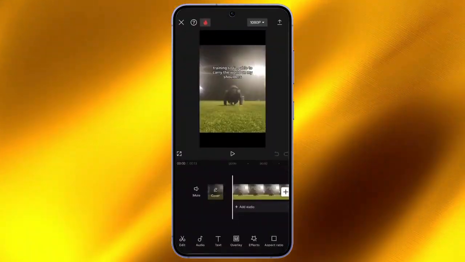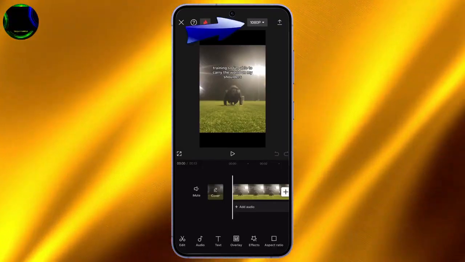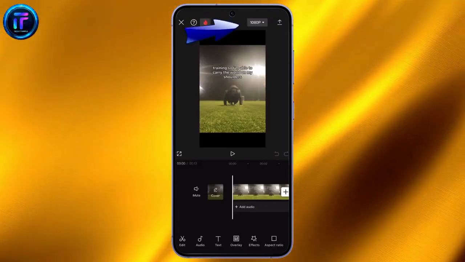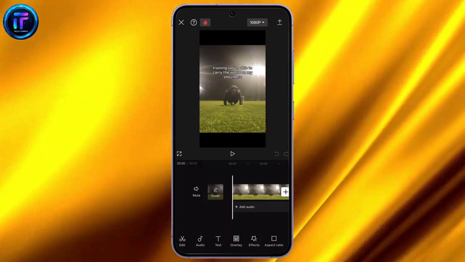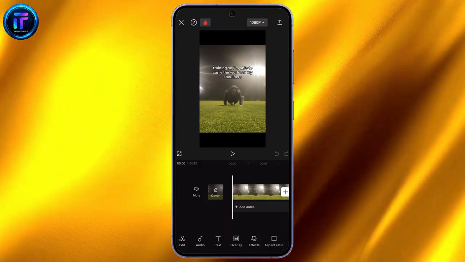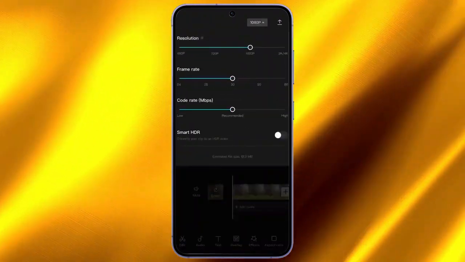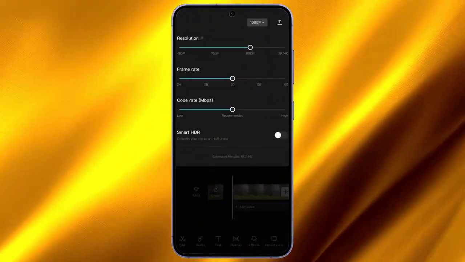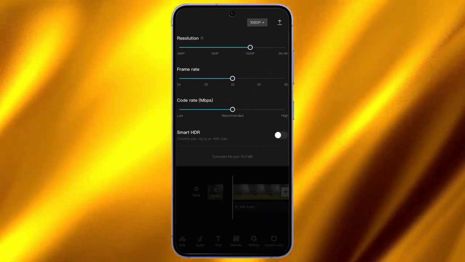Once you add, on this page at the top of the screen, you can see the 180p drop-down menu. In order to get the 2K/4K on CapCut, click on it. Once you click on it, here you can see the different options in order to customize your video. Now, finally, slide the slider of resolution to the 2K/4K. Once it is done, now go back to the video.